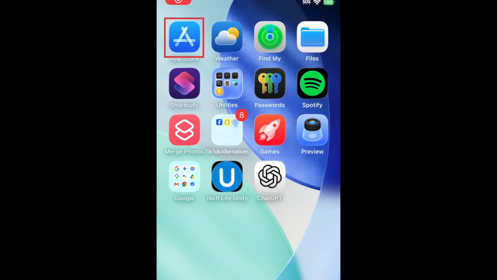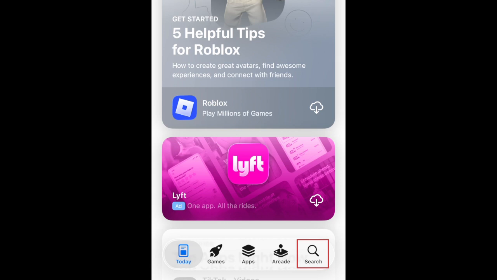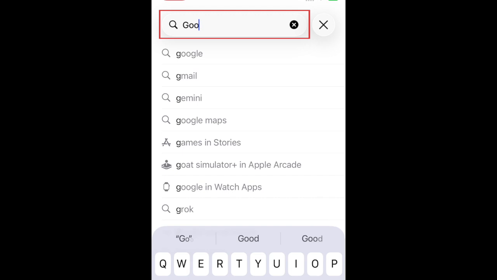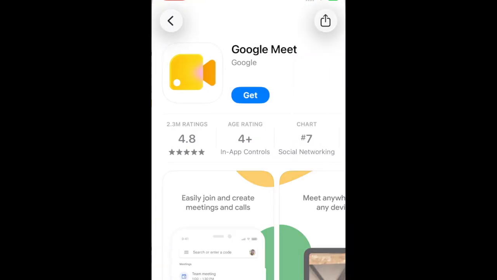To download Google Meet, first open the App Store. Go to the Search tab. Then type in Google Meet in the search bar. Tap Google Meet when it appears in the search results. Then tap Get.